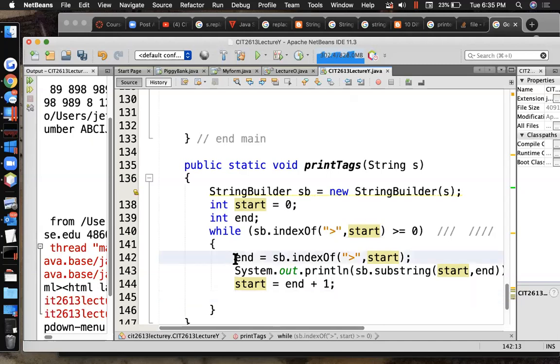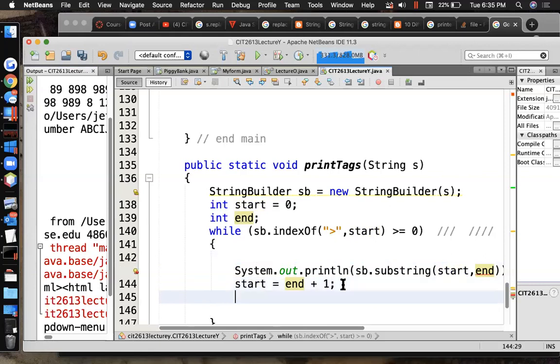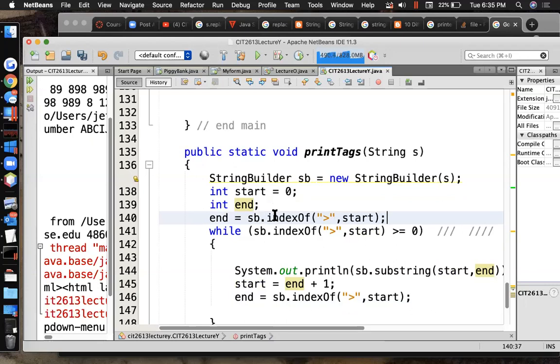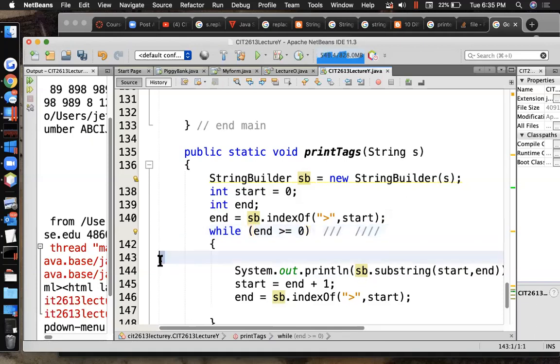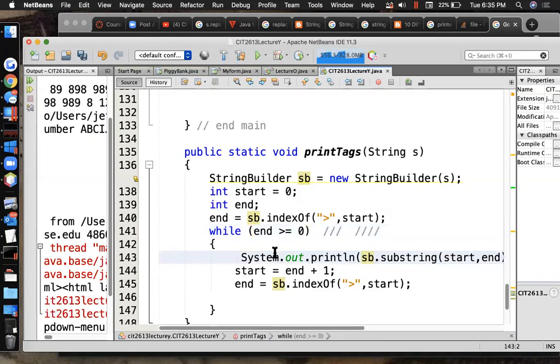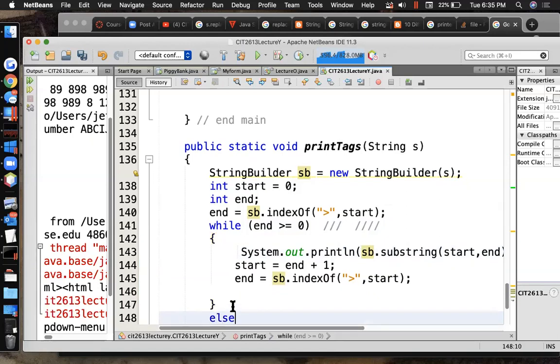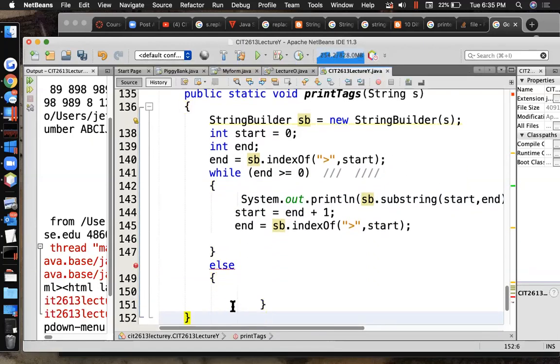So forgive me for restructuring this a little bit. I'm going to say that the end is equal to this. I'm going to copy this line, paste this here, and also paste it here. You see what I did? I moved that indexOf to here, and I'm just going to make this say while end is greater than or equal to 0. And the reason I'm doing it that way is so that I could just come down here and do else and just print whatever we were given, right?